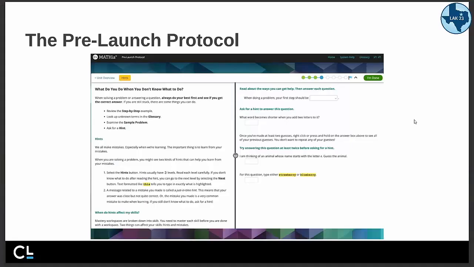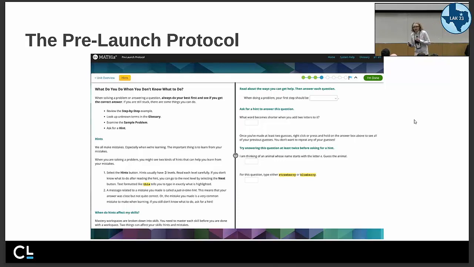Another interesting workspace in MATHia is called the pre-launch protocol. This workspace is the student's first interaction in MATHia. Every student has to complete it, and they have to complete it first. And it just teaches the student how to interact with MATHia, how to request hints, how to watch videos, how to use different features of the software. It's just this introductory workspace. It doesn't really have any math learning in the process, but it just sort of familiarizes students with MATHia and how to do work in MATHia.